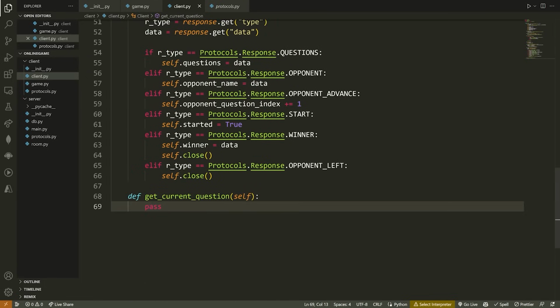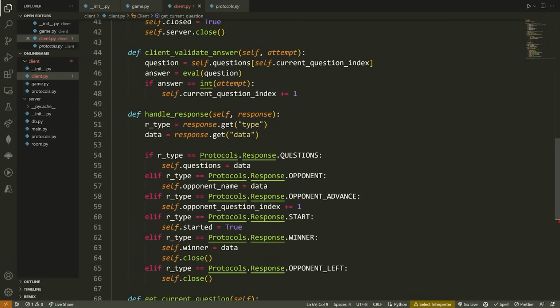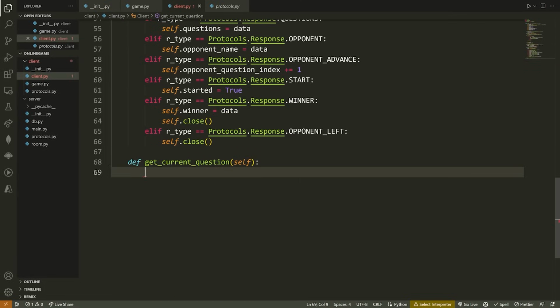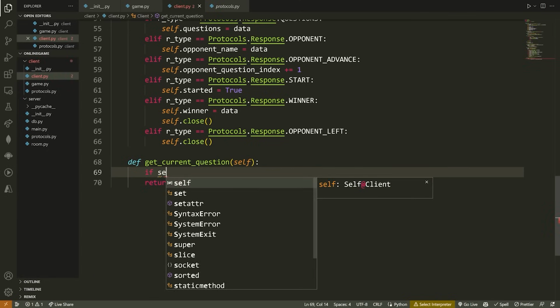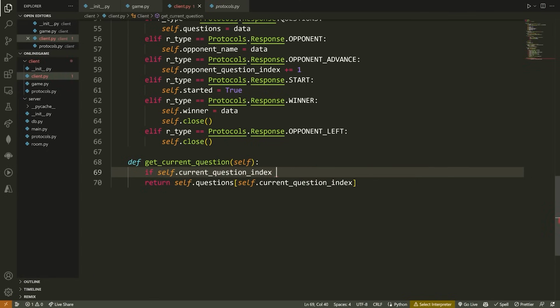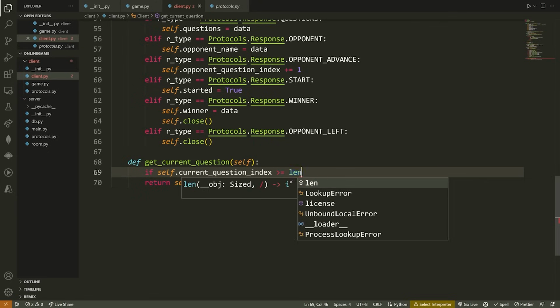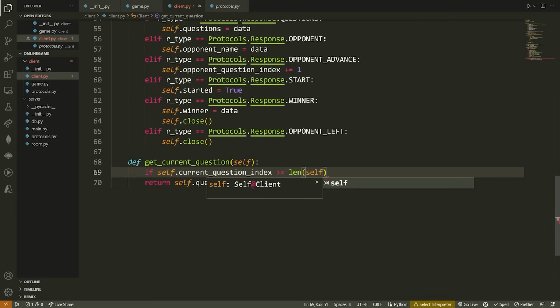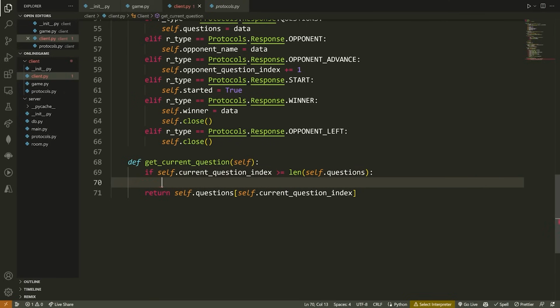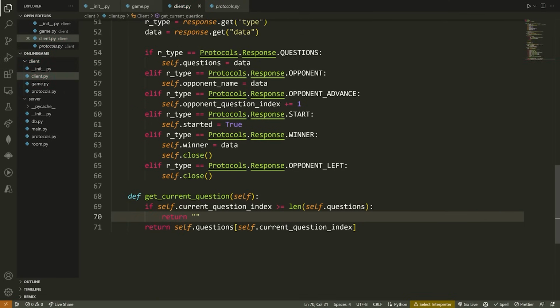And then lastly, get current question. Well, to get the current question, actually, we can just do what we had here. Take that, return that. And is there anything else that we need to do here? Actually, I should just do a quick check here. I should say if the self.currentQuestionIndex is greater than or equal to the len of self.questions, then we'll just return an empty string just so we don't get an index out of bounds exception.